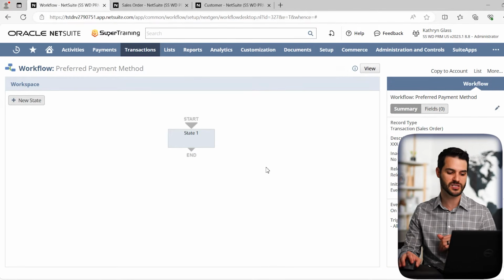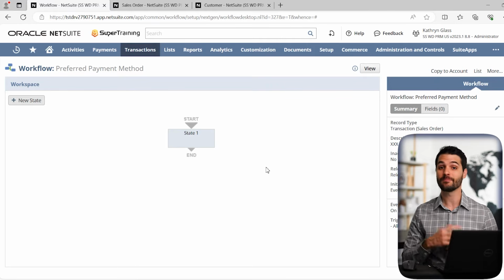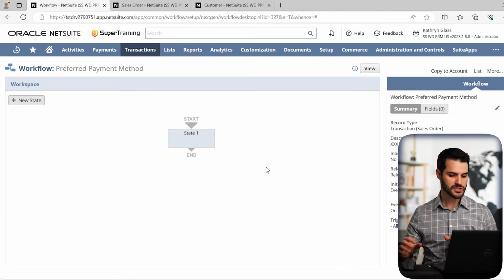So I've deleted those previous ones, and we're just going to be dealing with this one state to achieve our goal of setting the preferred payment method as whatever that customer, if they have it set as a preferred payment method, to default to that. Okay, so let's get into this.